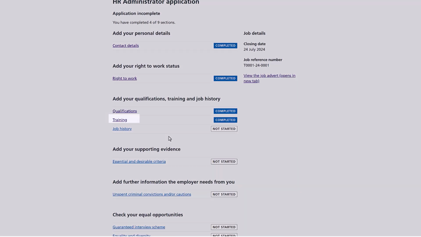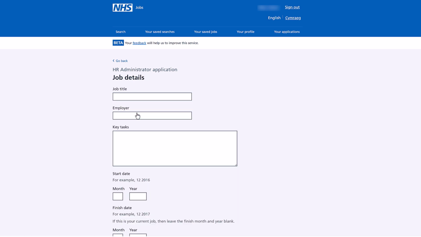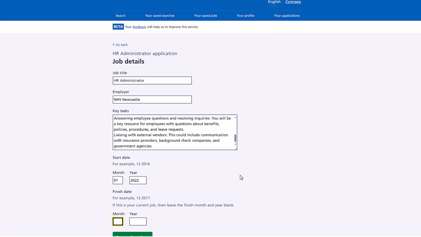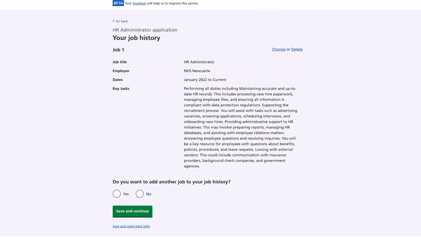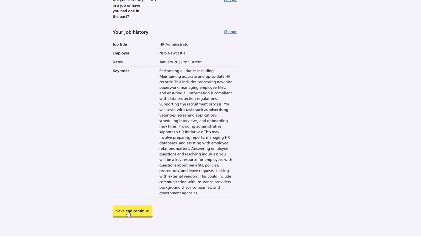The next section is Job History, where you'll be asked about your current or most recent job. Then, on the Job Details page, enter all of the details which you think are relevant for the role which you are applying for. This includes things such as your job title, employer, key tasks, and start and end date if applicable. As always, review your answers and change or delete them as necessary, and then choose whether or not you want to add another job to your history. In this example, I'll click No, then Save and Continue. And then choose Save and Continue again.